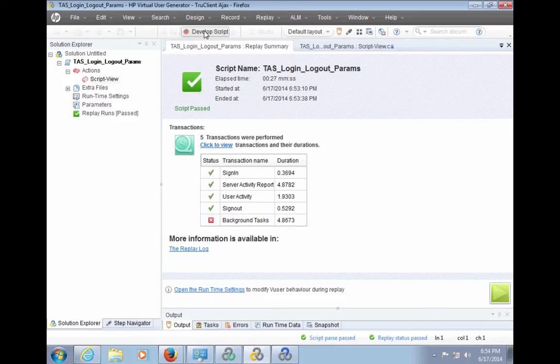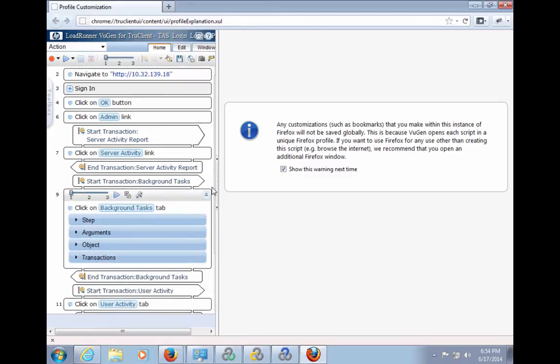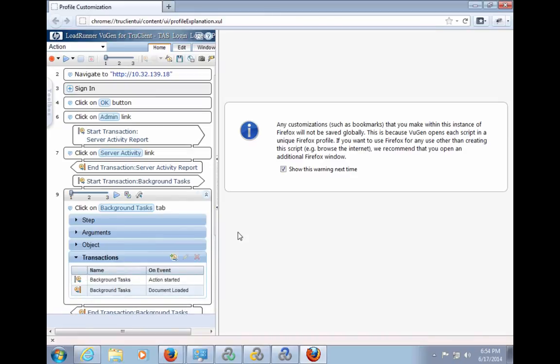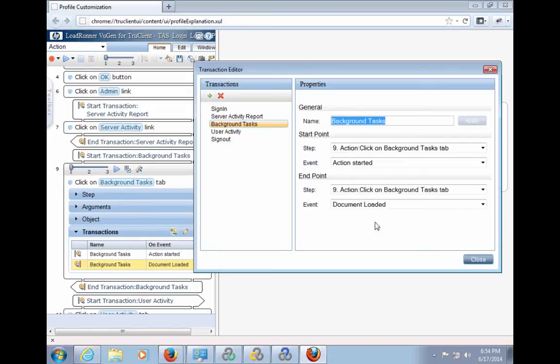So for example, if I go to develop scripts back here, this is the development mode for authoring. I'm going to go find the background tasks area here. That's the particular step that is causing problems for us. And if I look at transactions, I see that I begin the transaction when the action started. And for the end of the transaction for background tasks, the event that I'm looking for is document loaded. Let's go edit that and take a look at the options here.